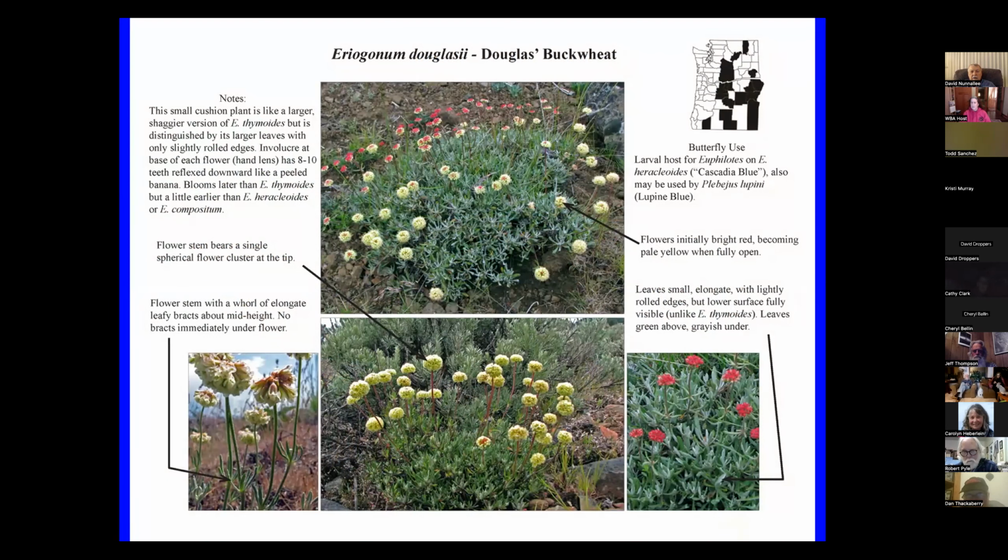Eriogonum douglasii is kind of a shaggy looking buckwheat. It's less kempt. It's more, well, just shaggy, and as the range maps indicate on the upper right, it occurs in both Washington and in Oregon, and it is one of the host plants for our most common Euphilotes, which is Heracleoides, the so-called Cascadia blue.